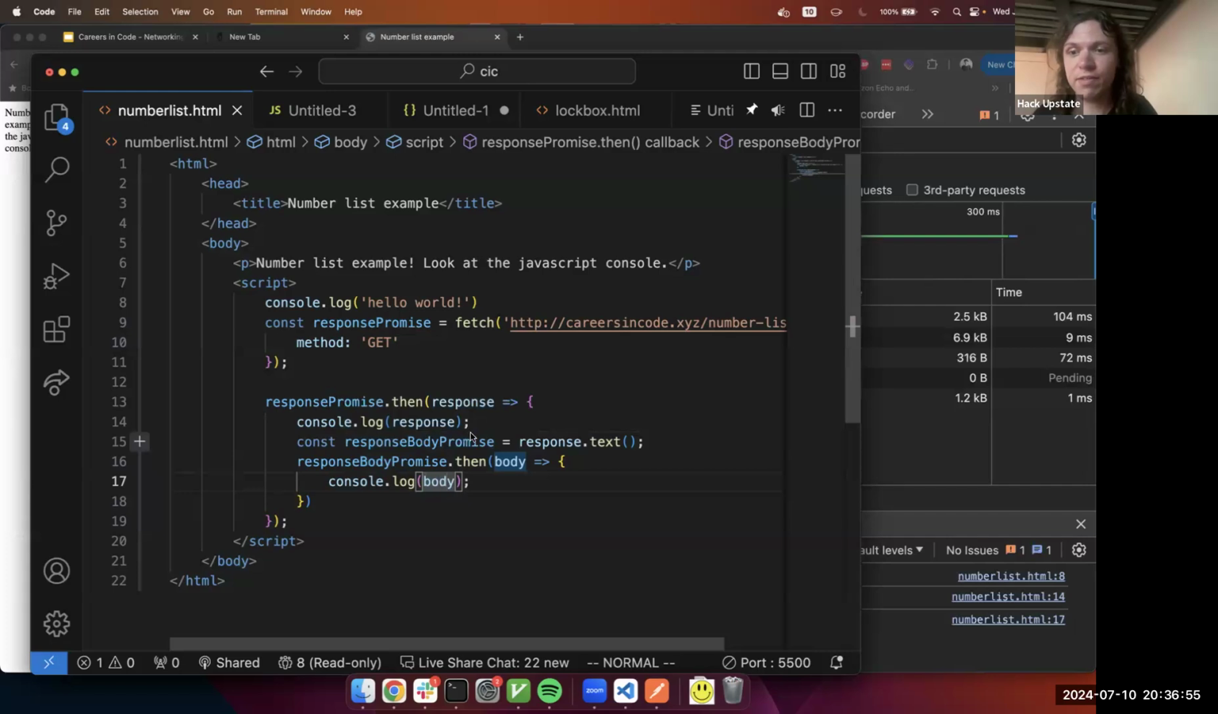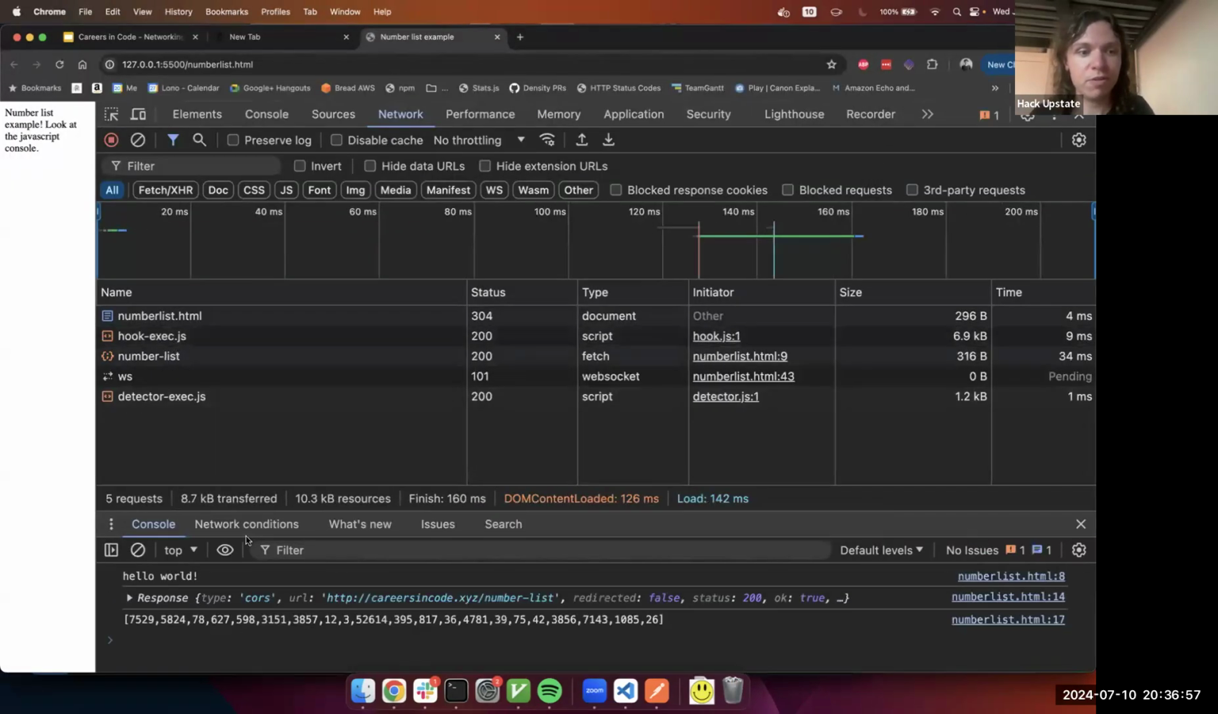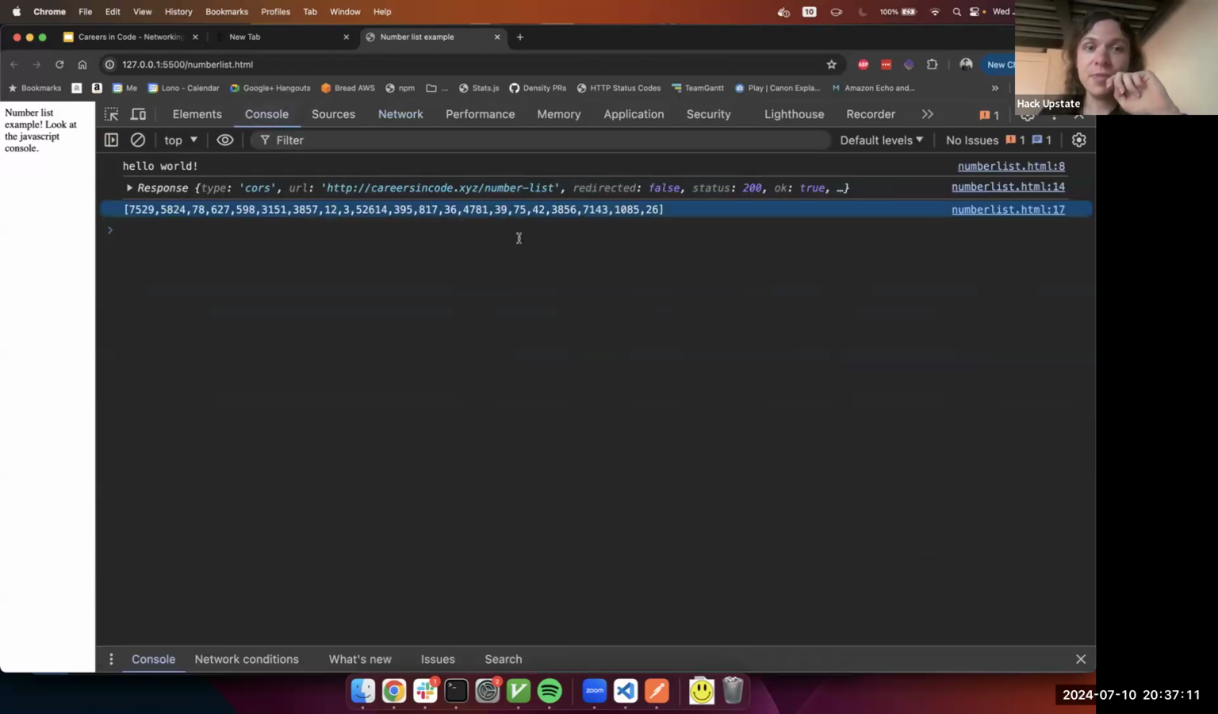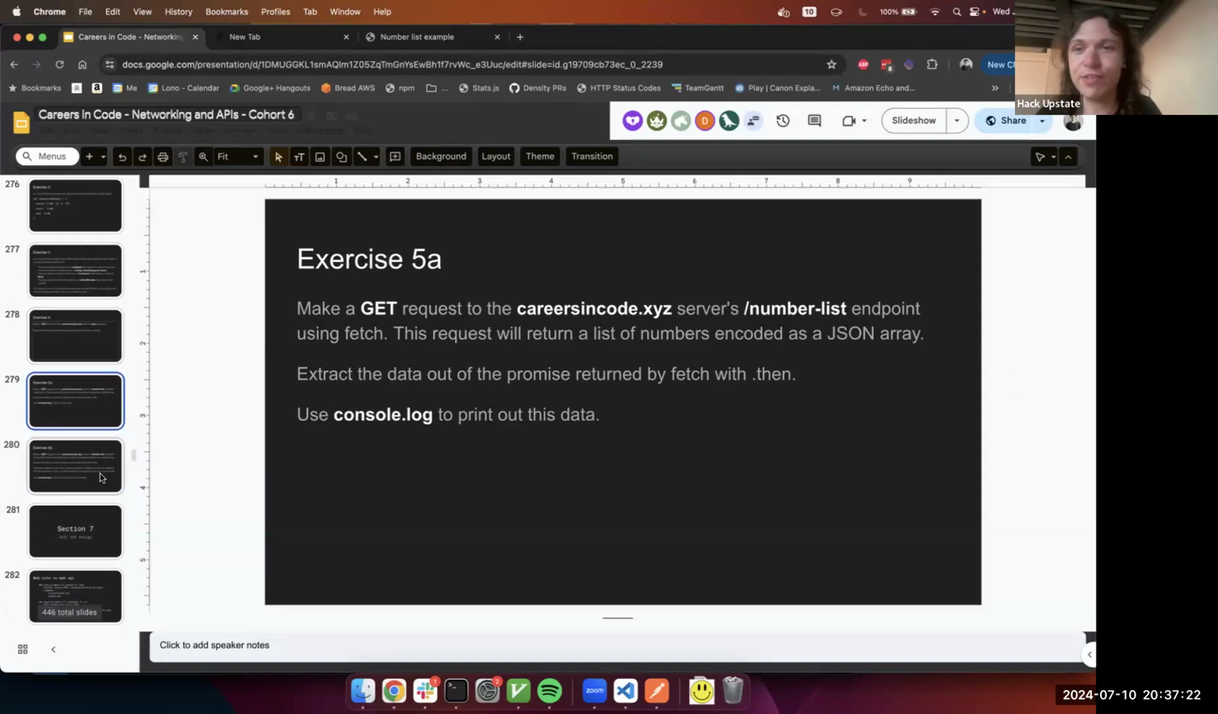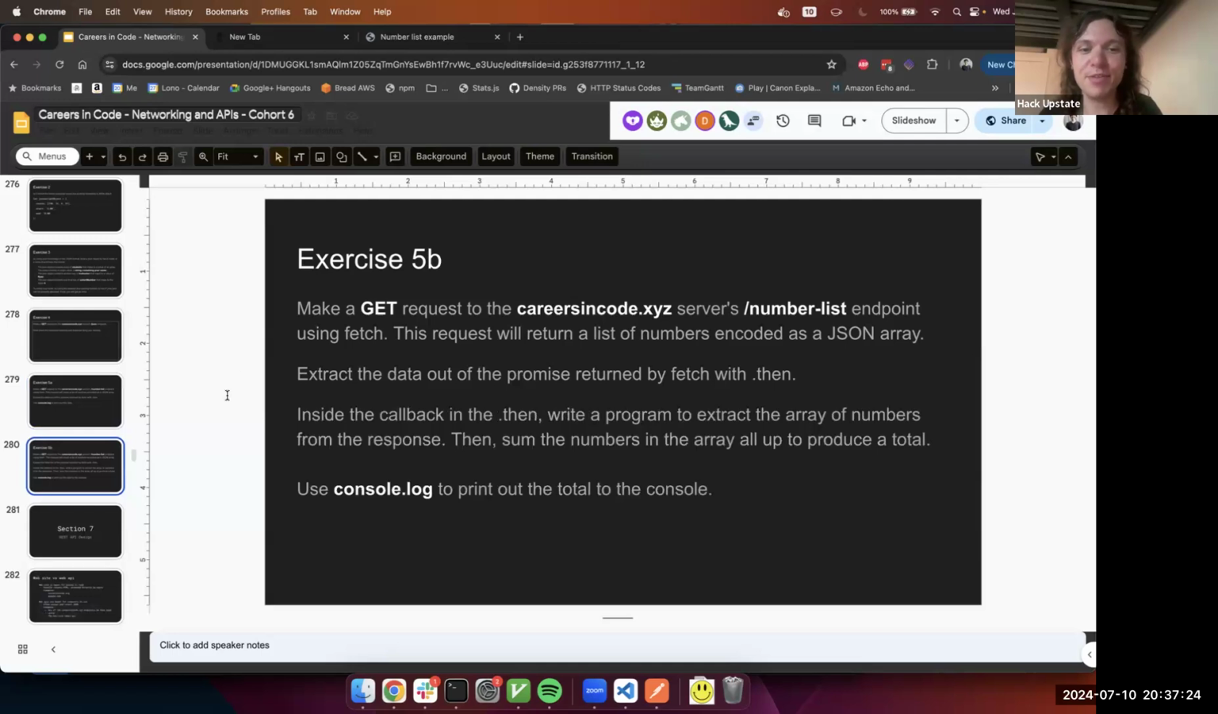So if I save this and refresh, you'll see we have what looks to be a big JSON array being logged out. Okay, this is where I'm going to hand it all over back to you. At this point, we have some JSON data coming from a server. We've kind of done 5A, I guess. Really, 5B is the part that is exciting.